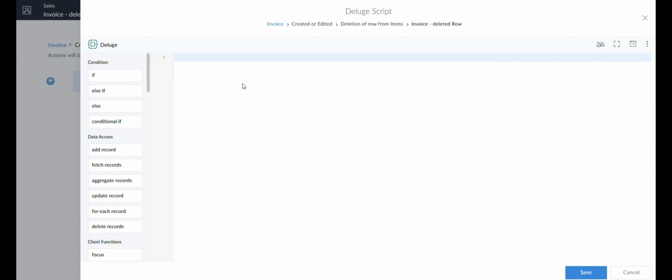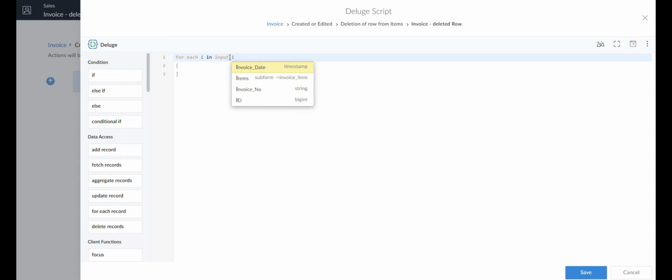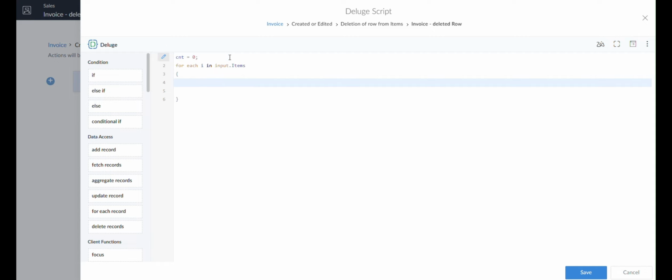The idea here is simple. Whenever a row is deleted, we rearrange the serial numbers for all remaining rows. I will use a for each loop on the invoice subform items. First, I will create a counter variable and initialize it to 0. Now, I will loop through each row and skip the deleted row.